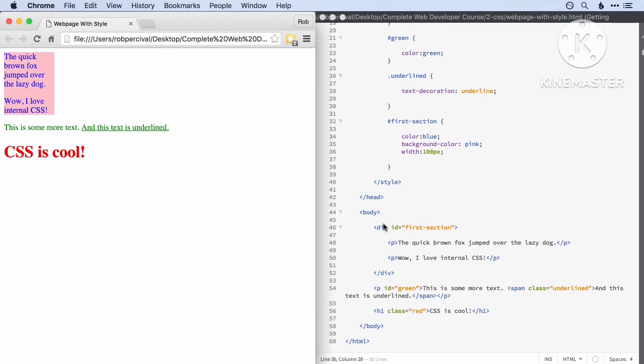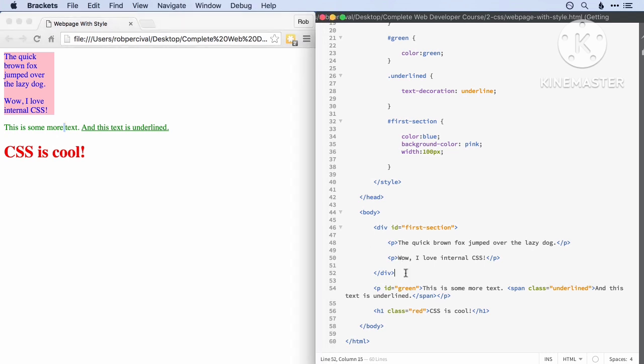We can use divs to apply styles to the contents of the div, but also to the div itself, like this background color. So very quick challenge for you. Can you put a div around the third paragraph tag and the H1 and then give them both a yellow background? Go for it. All right, hope that went well.